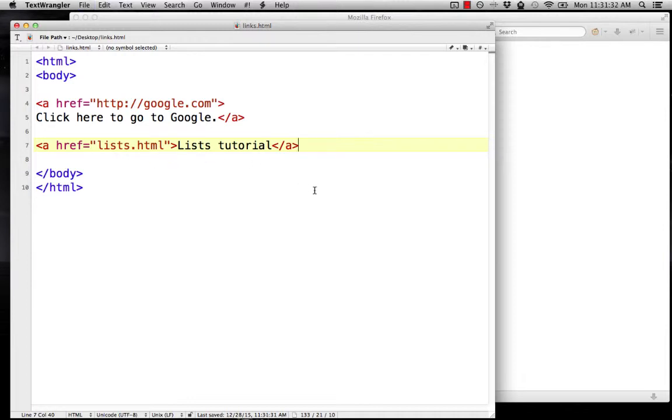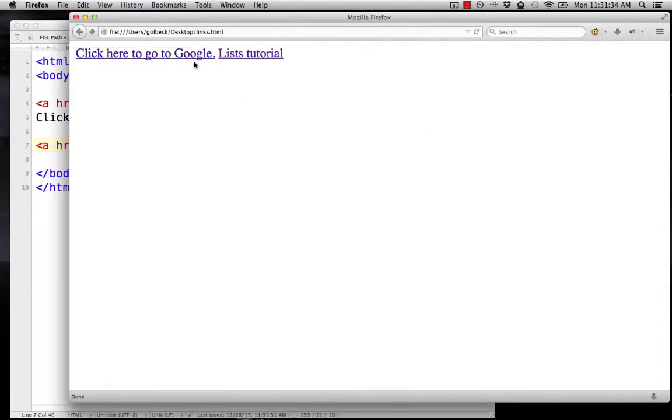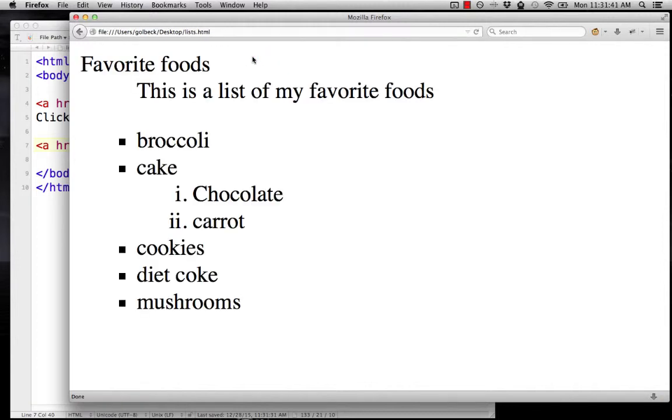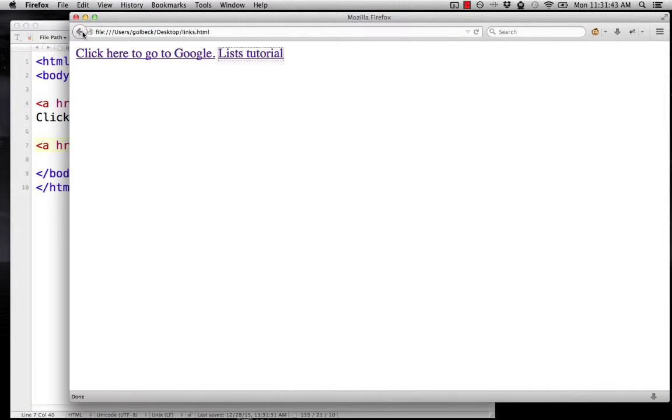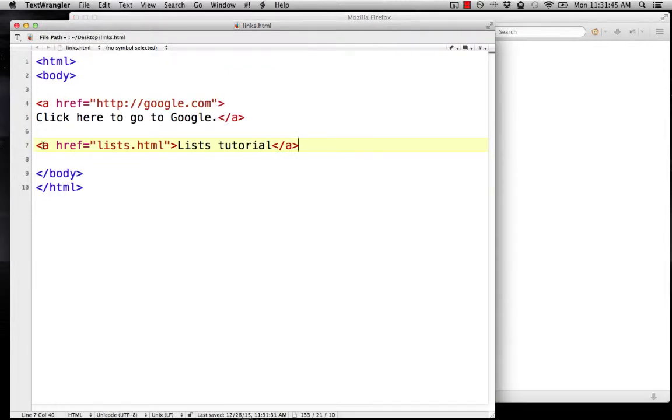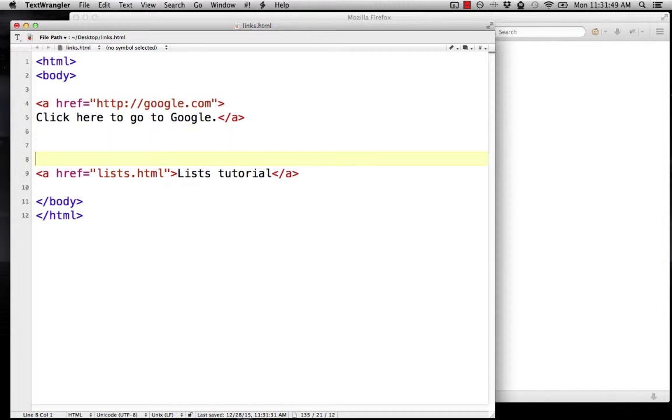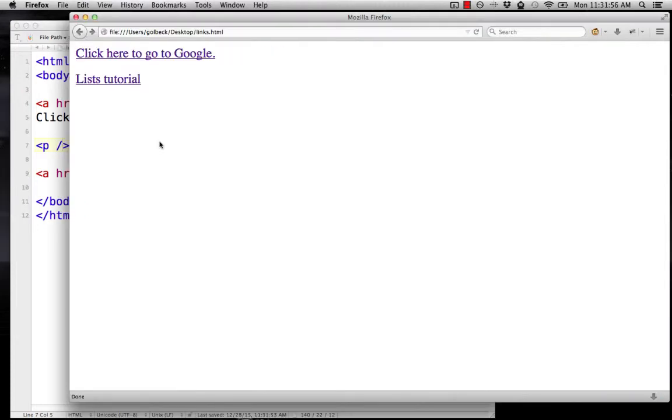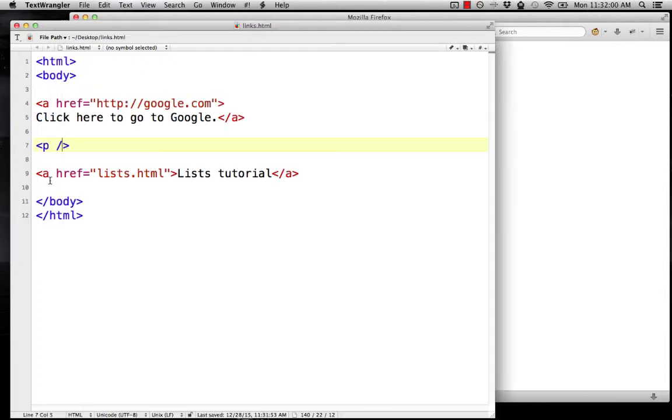So if I save that, now I haven't done any text formatting, so our text shows up right next to each other. Our Google link is still there, and if I click on this link, the lists tutorial, we can see that page comes back. All that this A tag gives us is that it turns that text into a link. So if I want to space it out, I could put the P tag. We'll make that correct like that to give us a blank line, so we get these on separate lines. So that's the basics of doing links. You just have the A tag with the href attribute.